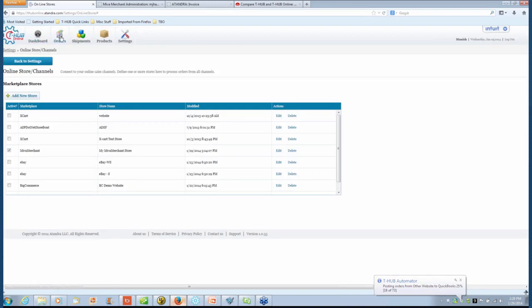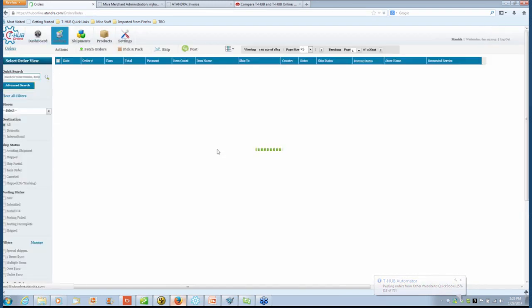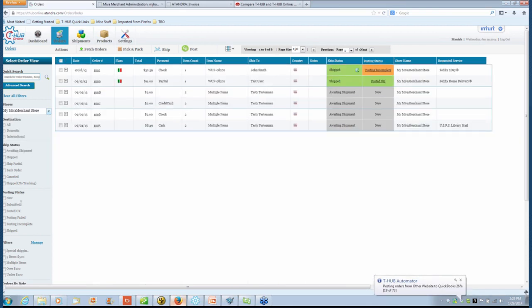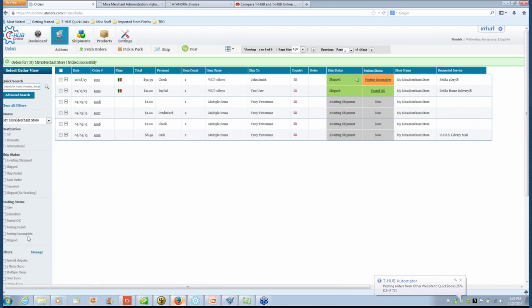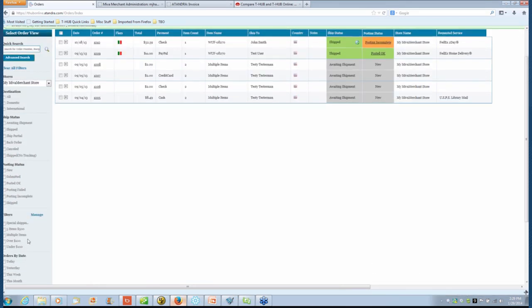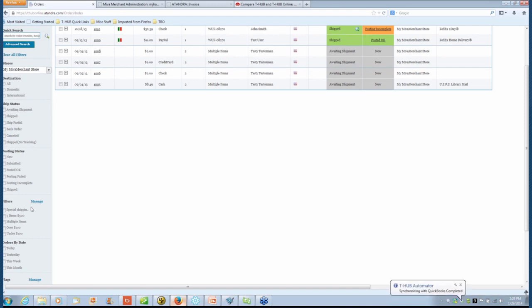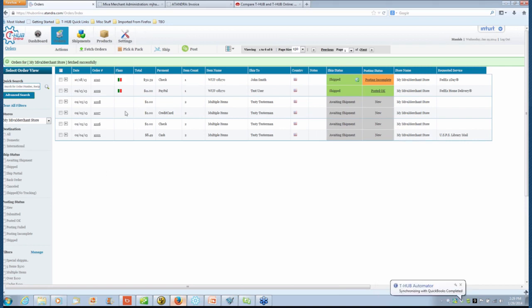Once you have connected to your store, you go into the order screen. And here also you can filter your orders based on store, based on shipping status, based on whether it's posted to QuickBooks or not. You can also define custom filters. So you can define a filter for orders over $100, or orders with multiple items, or any such filter. So you can create your own filters if you want to process them separately. So this is how the screen looks.